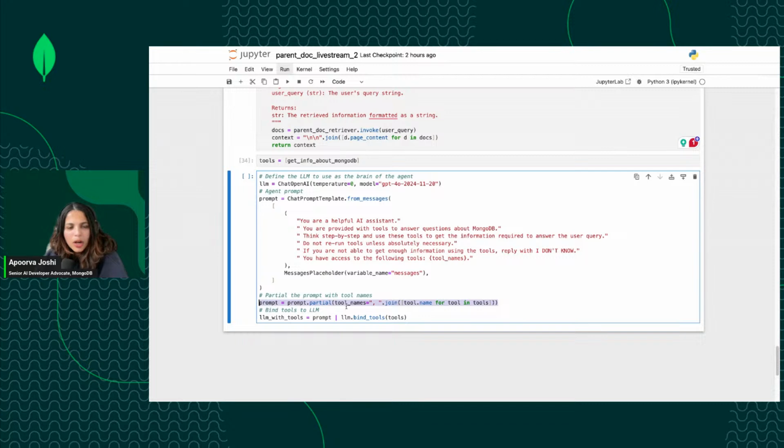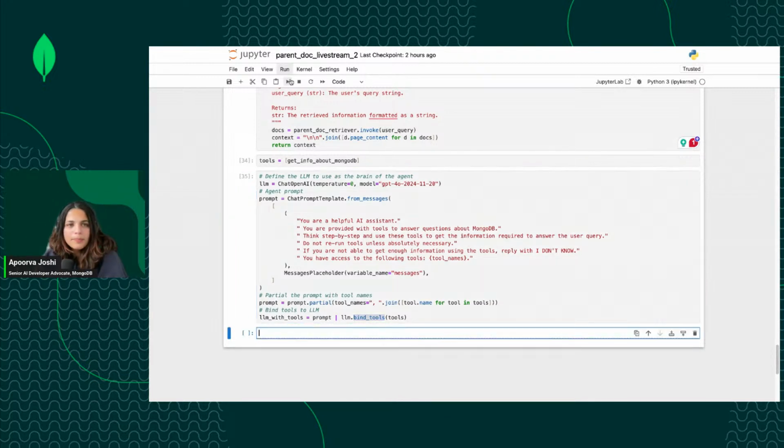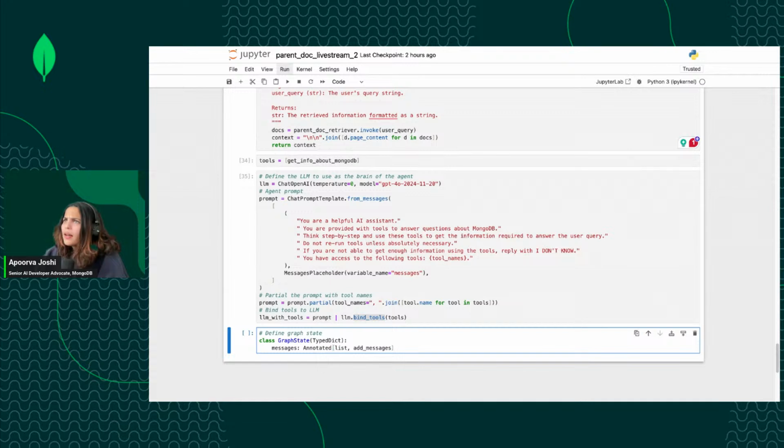Cool. So now I'm going to partial the tool with the list of tool names. It's essentially going to fill in this placeholder for tool names and then give the LLM knowledge of the tool. So I'm going to chain the prompt with the LLM with tools by using this bind tools method, which is going to bind the tools to the LLM.